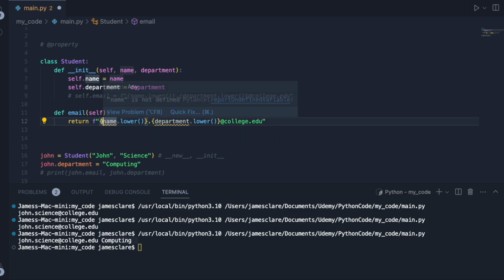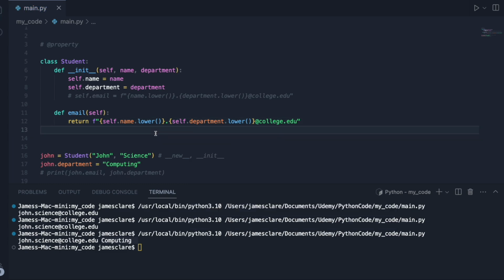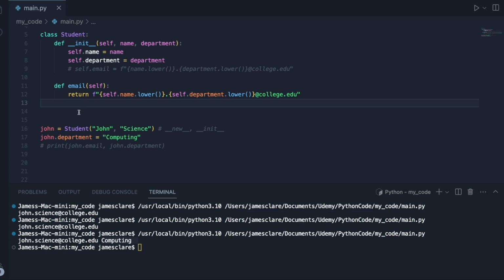And all I'm going to do here is do self.name.lower, self.department.lower. And don't forget, whenever we call up an instance method, self always gets passed as the variable. So if we did john.email, in this case, self is going to refer back to John, the variable. So self.name.lower just means John's name, lowercased, John's department, lowercased.